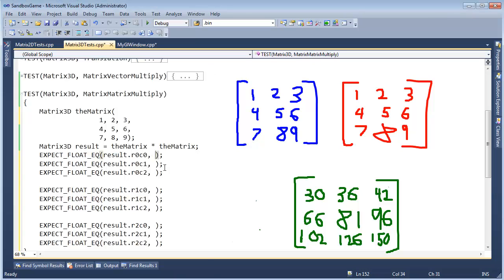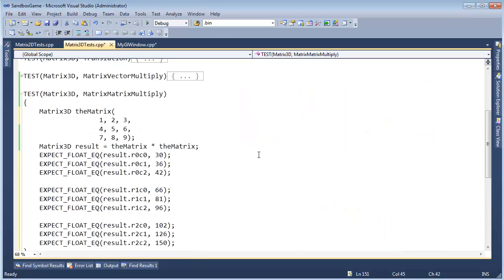All right, let's actually type these values in here. So, looks like row 0, column 0 is 30, 36, 41. Is that 41 or 42? That's 42. I can't even read my own handwriting. 66, 81, 96, 102, 126, and 150. Okay, good.